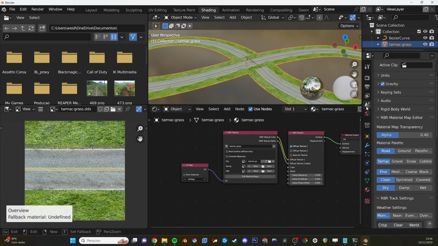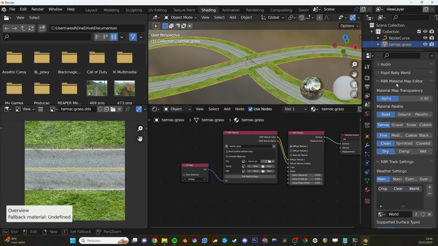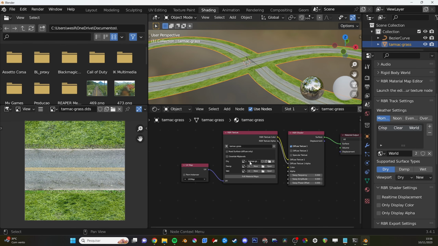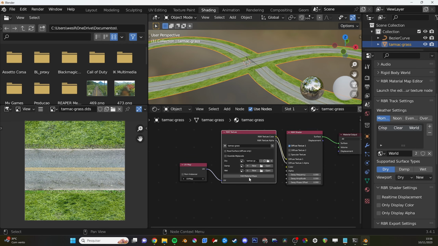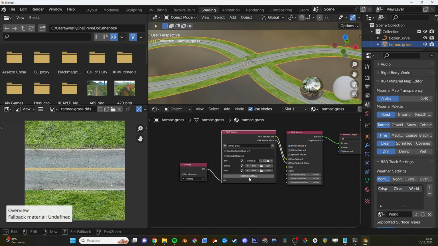So here, back to the scene, we have here the RBR material map editor. And keep in mind, you will only see this, let me press ESC here, you will only see this once you have your texture selected and click here on the edit material maps. Then it will show up. So first of all, I'm gonna select here the tarmac, it's already in it. Tarmac, fine, clean, it's all good.